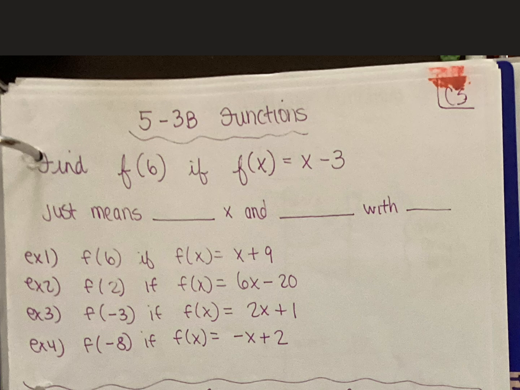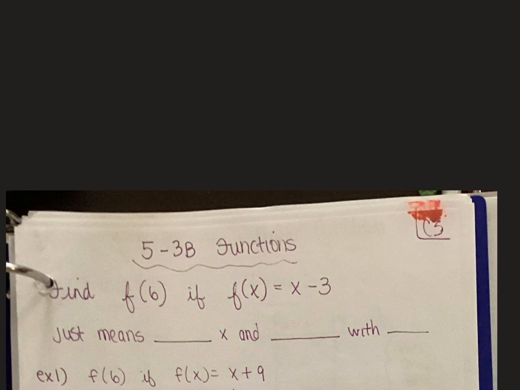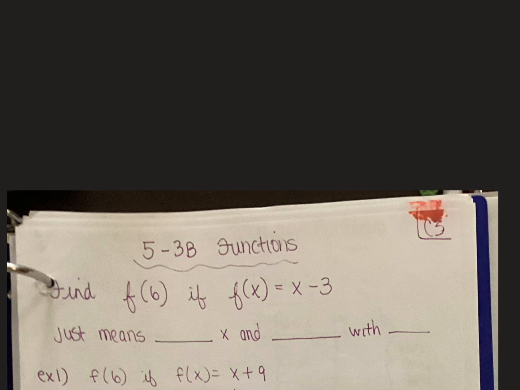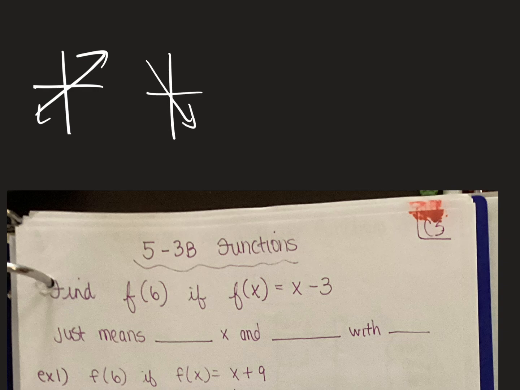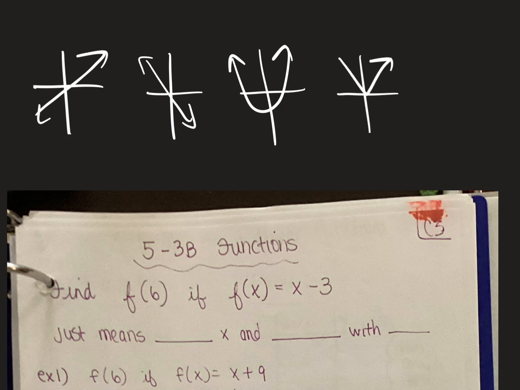All right, a function is something that has exactly one x for every y. The picture could be a straight line that looks like this. A picture could be a straight line that looks like this. A function could be a U shape that looks like that. A function could be graphed as a V. A function could be some random dots that look like this.